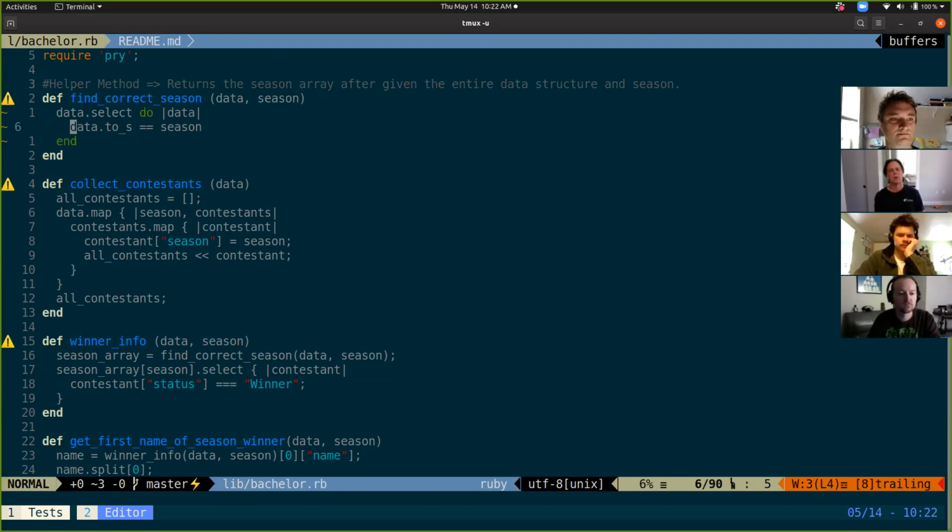Hey, Kyle, could you say that again? The audio cut out for me. Oh, no problem. Inside of this block here, I don't have access to the data that was passed into the method anymore. I shadowed it when I made that the block variable. So if for whatever reason I needed to access both of them, I can't anymore.